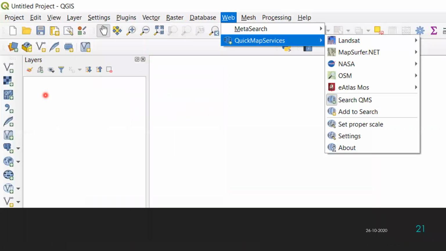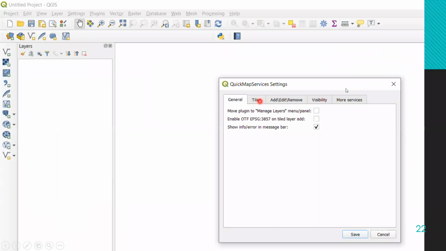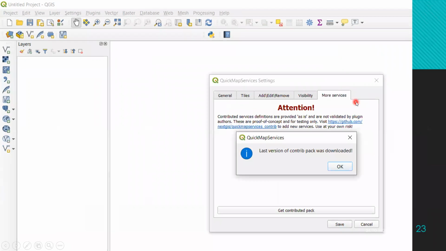Okay. So next, go to web. Click on the Quick Map service. Then go to settings. So in the settings, this is another window where you can have general, tiles, add, edit or remove, visibility, more service. So click on this more service here. So after clicking on this more service, so again you will have what? Get contributed pack. So click on this.